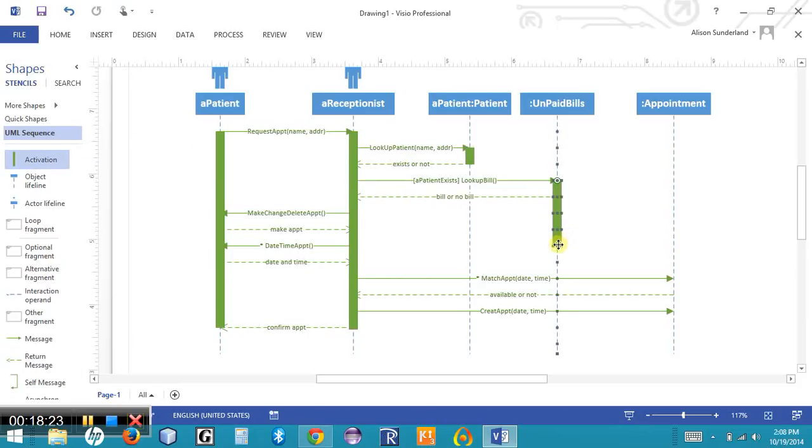I will do the same for the unpaid bill, and then I will also do the same down here for the appointment object. And so this is a way that I can quickly and easily determine when each one of these actors and objects are interacting with the system.